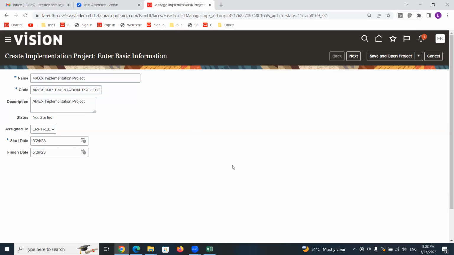Now we have two options. One is you can click on next, so that the system will display all the offerings and options which are already enabled in this instance. Those you can include into your project. If you don't want to select offerings and options now, and want to select them at a later point of time, you can simply click on save and open project.